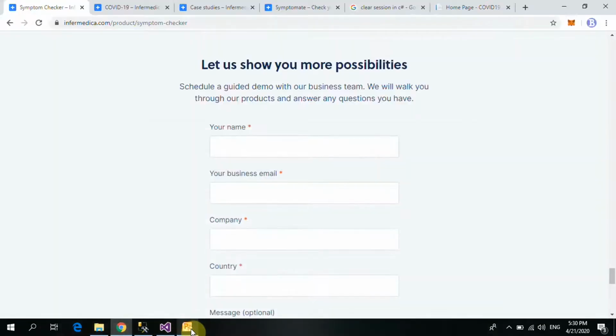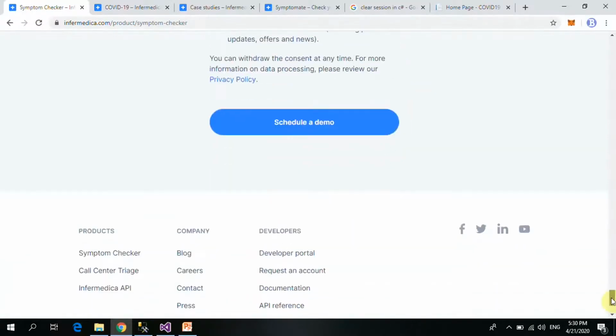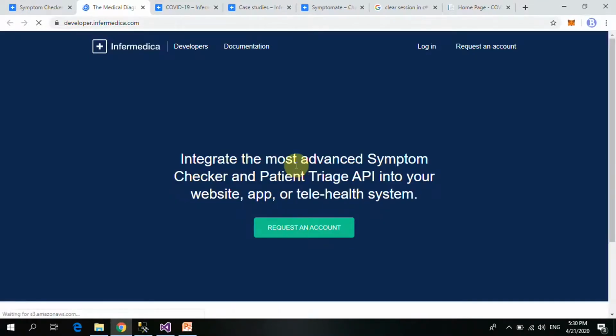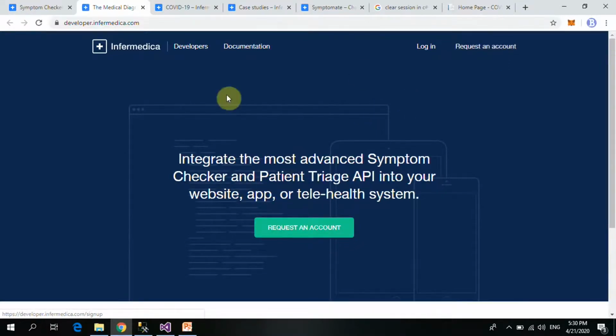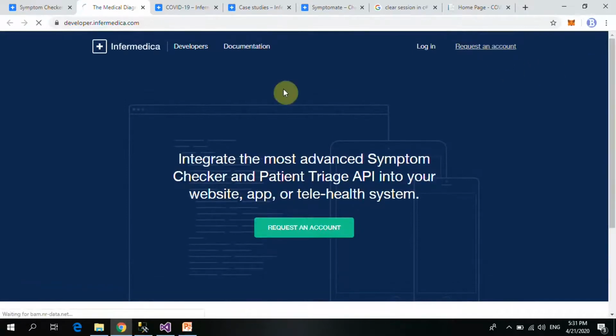So now that we have Infermedica, if you come here, okay, from here, let's just go down. If you click on developers portal, you will see how you can quickly get started. If you click on developers portal, it takes you to developer.infermedica.com. Now the first thing you need to do is to request an account, or if you already have an account, then you can log in. By requesting an account, an API key will be given to you.